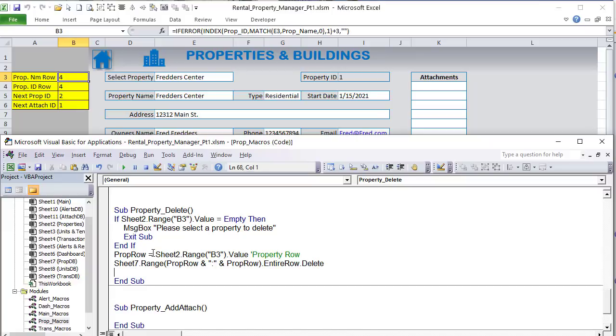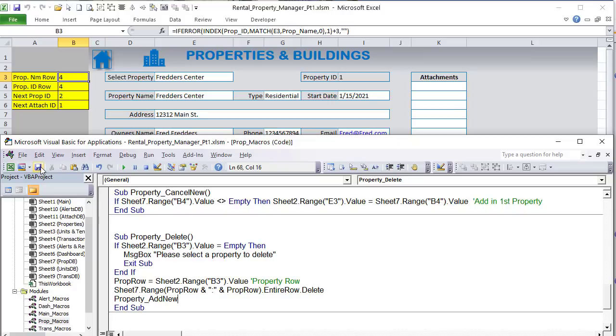Then what I want to do is, once it's been deleted, make sure we clear out all the fields. The best way to do that is with our macro, PropertyAddNew. If you're not sure about the spelling, just put it all in lowercase, and as soon as it changes, you know you've got the right one. Notice it changes to upper, and then you know you've got the right macro. Everything's good. End Sub. So that's it for delete. We're good to go on that.